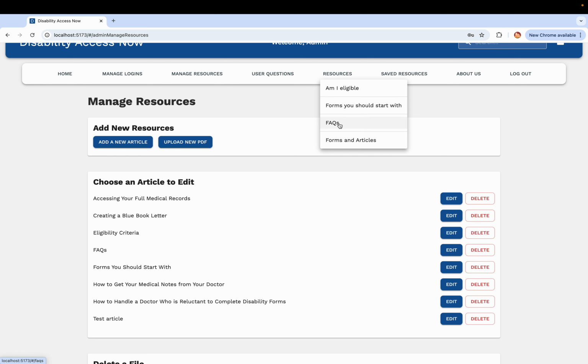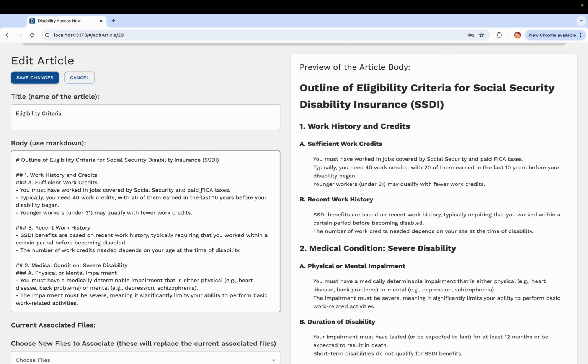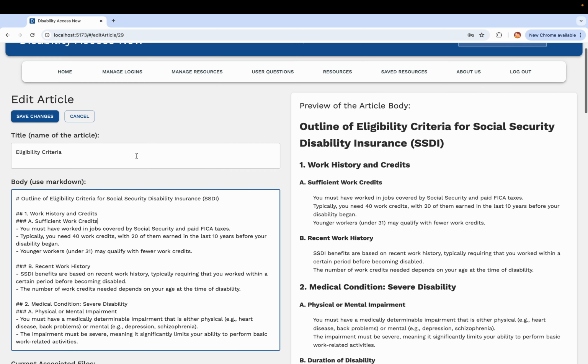FAQs is going to populate on FAQs, and forms you should start with will populate on forms you should start with. Now, you should not change the titles of these 3 articles because that's how the database is pulling these. If you change this to something else, then it's not going to populate on this page. So leave the titles the same, but you can change the body of them to whatever you want.